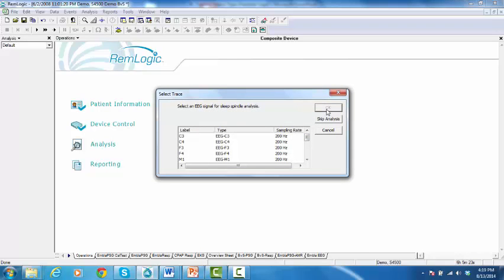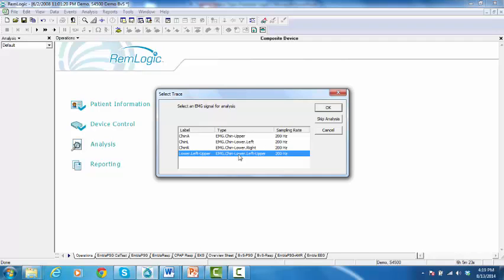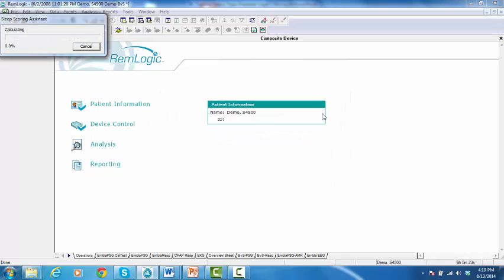The second expert is for the sleep spindle analysis. Select which trace to be used for this analysis. The third expert is for the eye movement analysis, and here it's preferred to have left and right EOGs. The last expert is the EMG analysis. Select a trace according to your preference. A progress indicator displays while the scoring assistant completes the analysis.